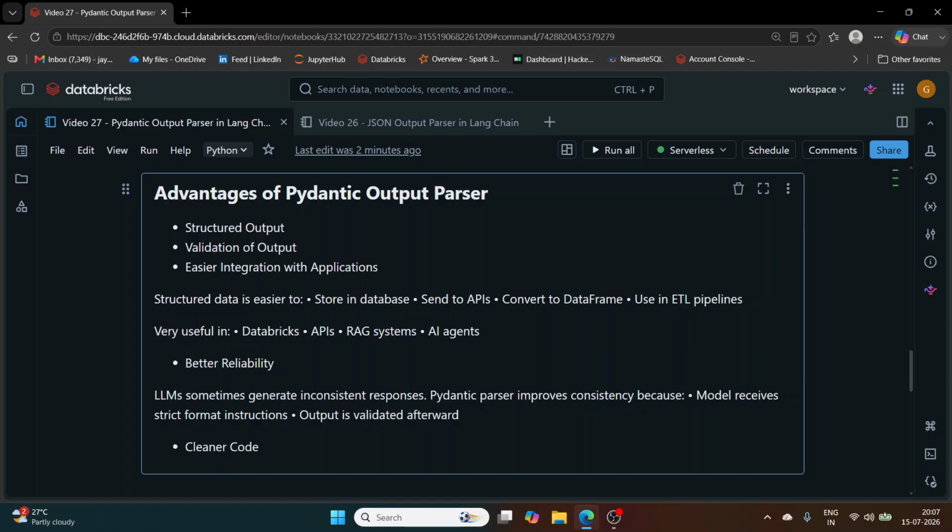And with LLMs, as I have already told you, it sometimes generates inconsistent responses, right? So Pydantic improves the consistency. Basically we are giving the model strict instructions, right? So the output is validated, and the code is clean and the output is also clean and validated, right?